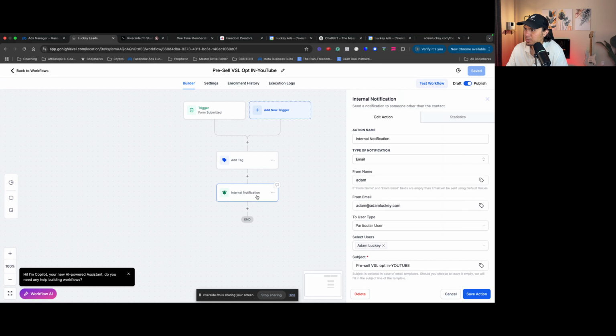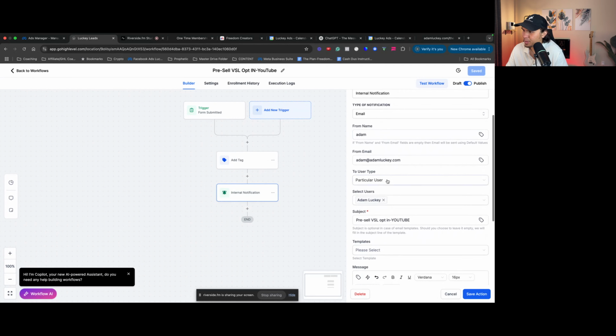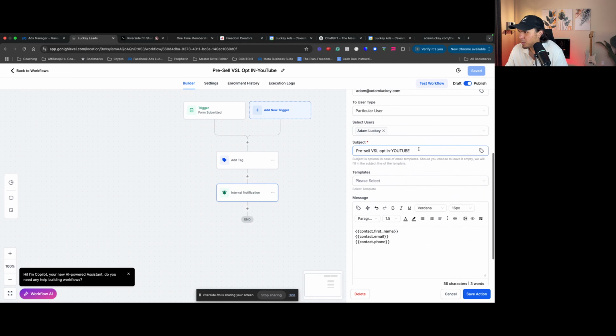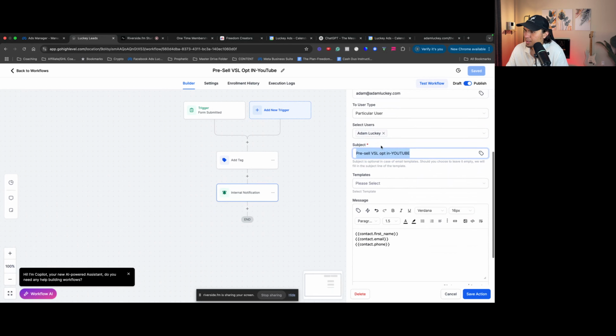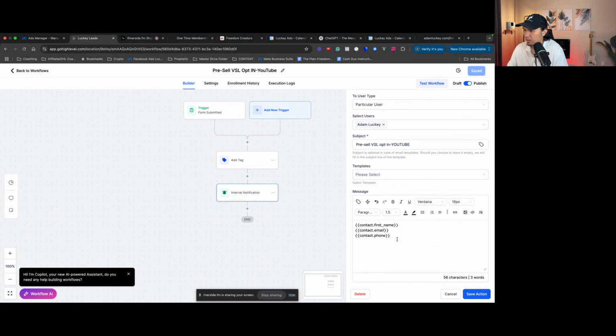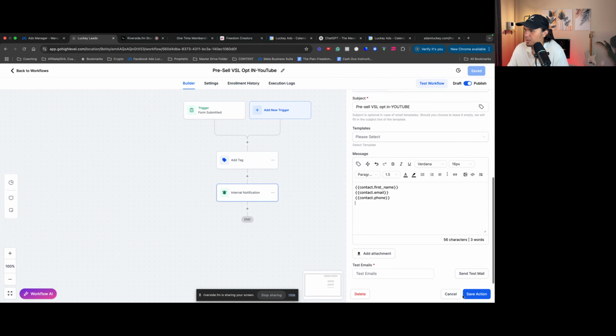You want to set up an internal notification. So I want to get notified. I want to send myself an email every time someone opts in, right? So you can put the subject line there, select the user that you want to send it to, from email, from name, and then right here, you would select the contacts so you know who exactly opted in. And you do that by selecting custom values, go to contact, full name, and you can grab that information there and just make sure to save it.